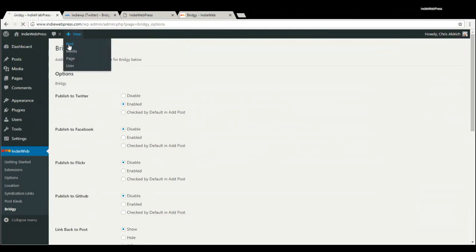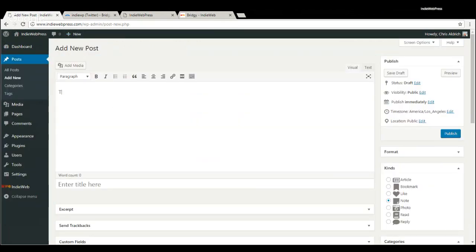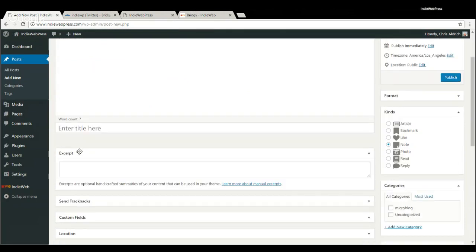Now let's create a new post. Our new status update is, let's try this just one more time. That's our status update. Copy that. We're going to put it in the excerpt part of our piece here. And this is the text that's going to get syndicated to Twitter on our behalf.